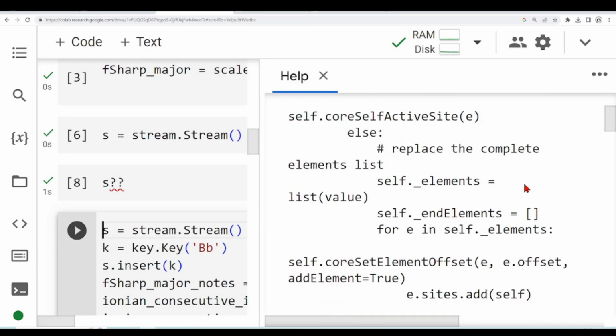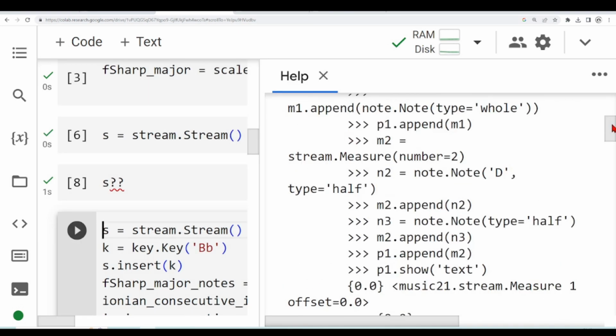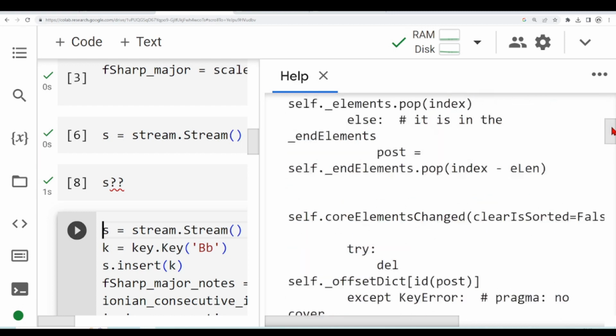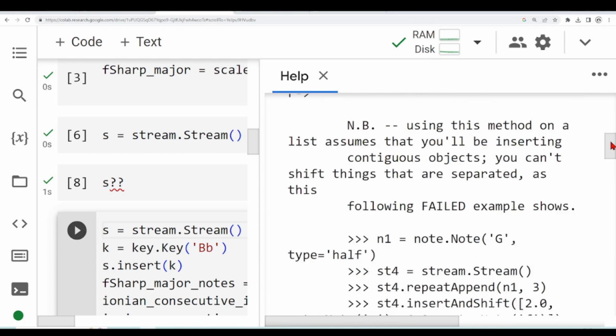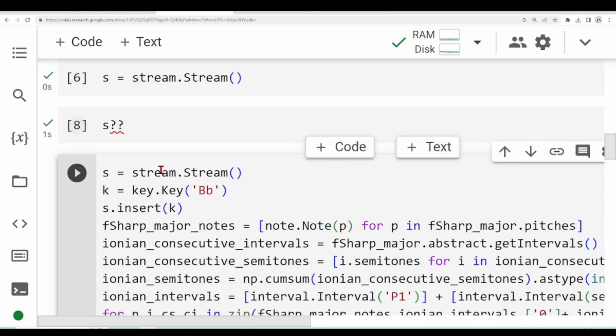And here on the documentation, we will find explanations about streams, attributes, and methods. In our case here, we see that we create a stream, then we create a key, and then we insert this key into our stream. This we will discuss in our next tutorial.